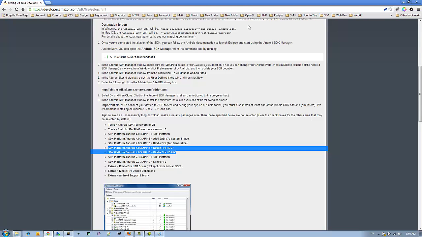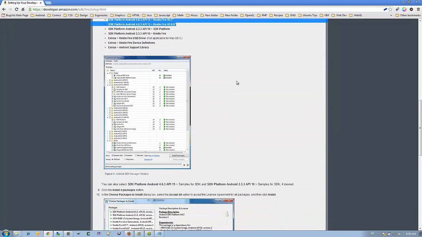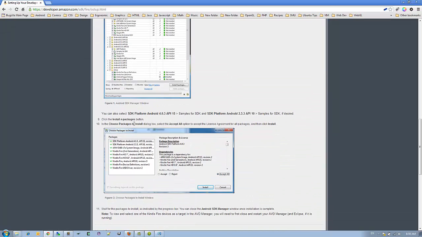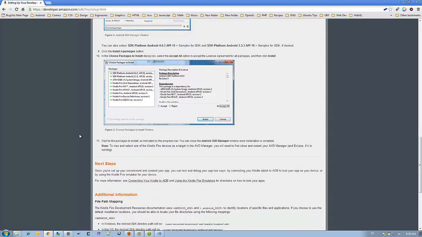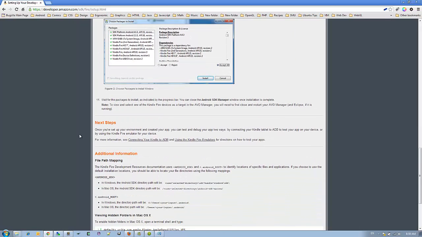So let's go back to our instructions. We should be right about here. When you click Install, it'll bring up a window similar to this with all the packages you want, and then just click Accept All and click Install, and then you'll be sitting there for quite some time. And once you've gotten through this, you should have successfully pulled down the Android SDK, pulled down Eclipse, and have downloaded all the APIs, and you should be ready for developing in Android.